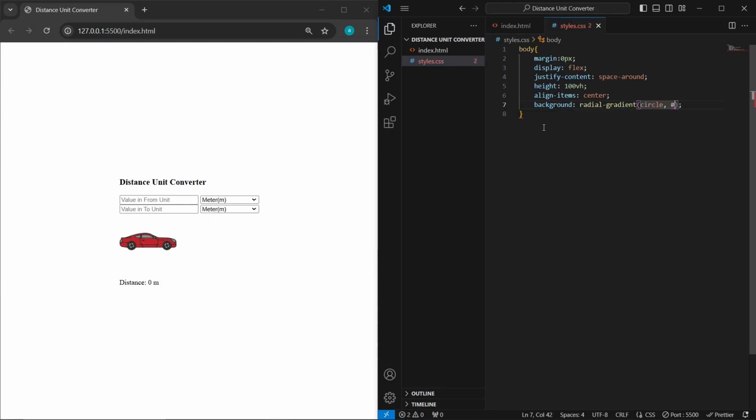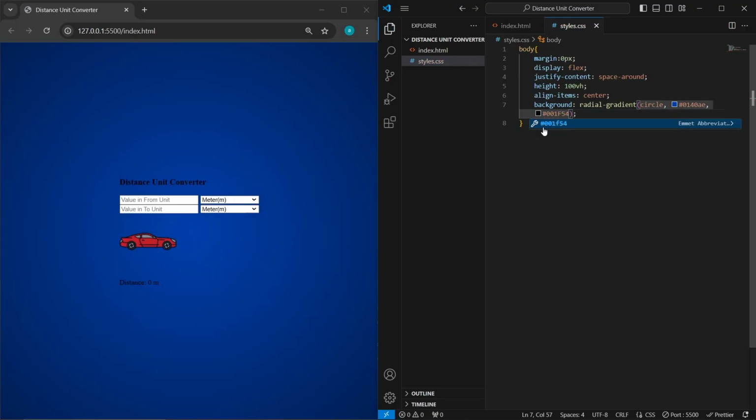And I have some color palettes that I already have. So 01 for 0 AE, as well as another one of 001 F54. Okay, that will make our website have this blue radial gradient in a circle.